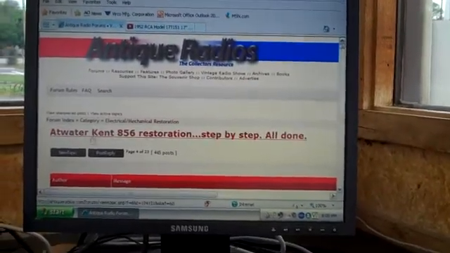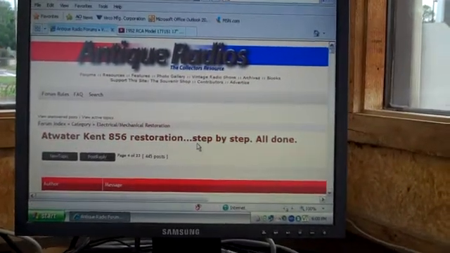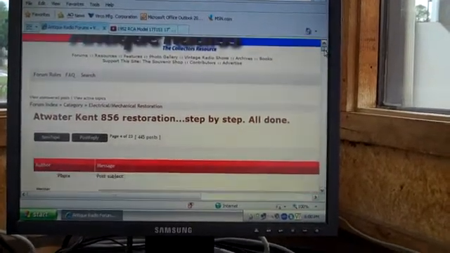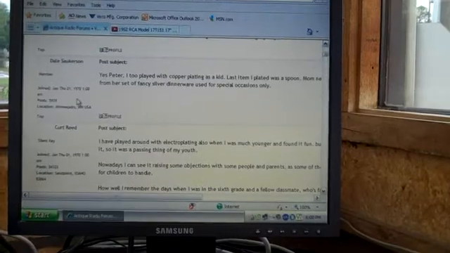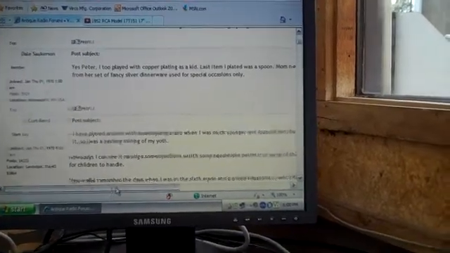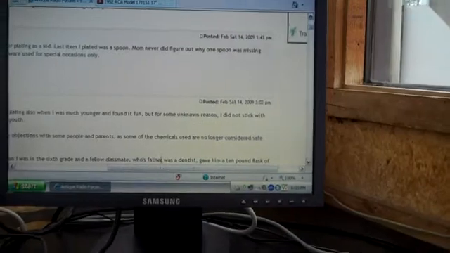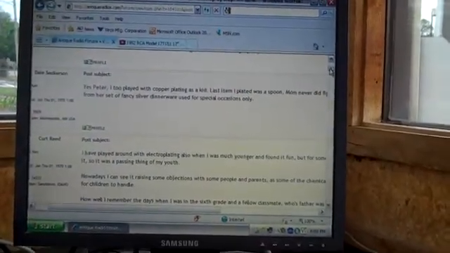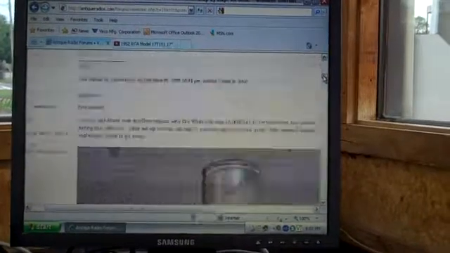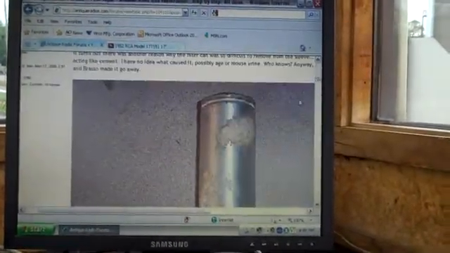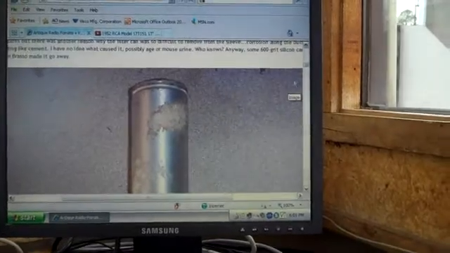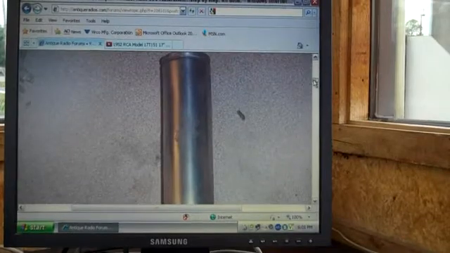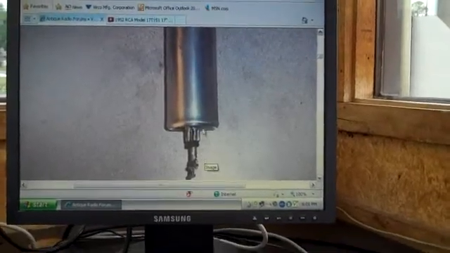Now, I did a restoration on an Atwater Kent 856 way back in the antique radio forum. It was done back in 2009. I did a complete restoration, cabinet and chassis. It was the first one I ever did. And here are the capacitor cans I took out of that Atwater Kent 856. It was two of them. And after cleaning them all up, they pretty much look like this.